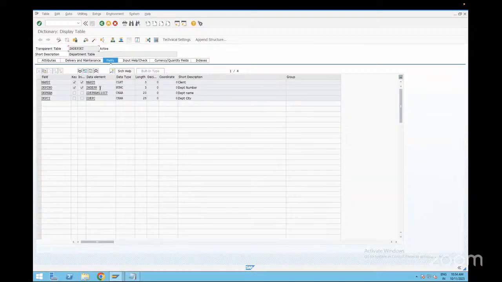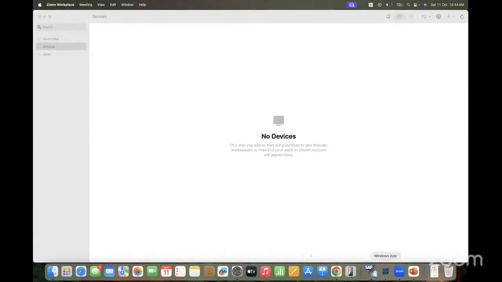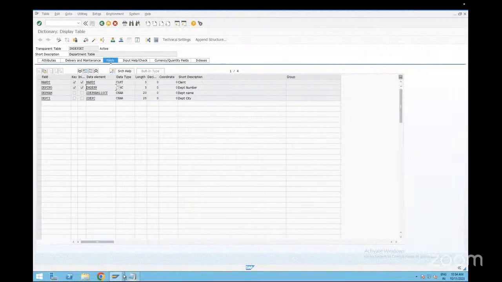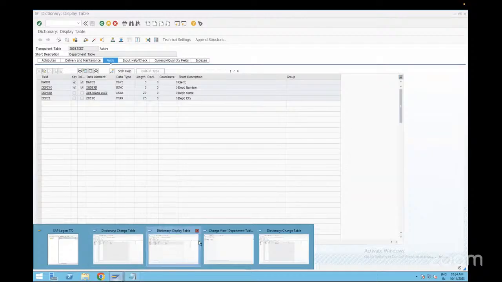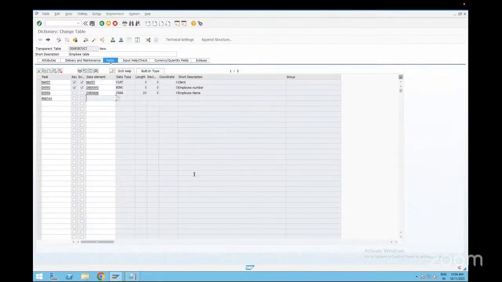Right? The department number data element is already created. Use this data element. Copy, go to here, and paste it here. Are you getting what I'm trying to do now? For this last field, I am not creating a new data element. I already created it 10 minutes back, so hence I am using it inside this table also.